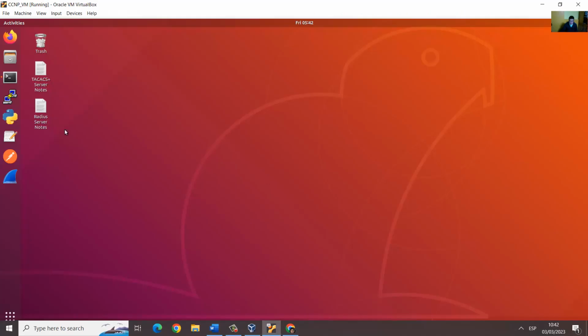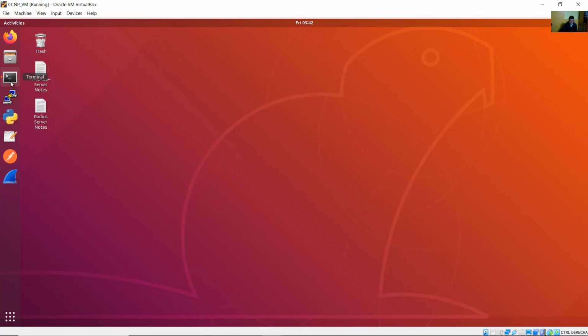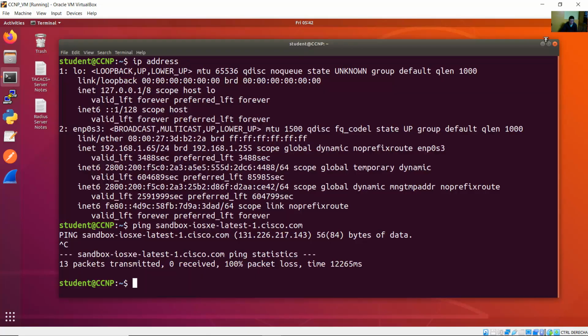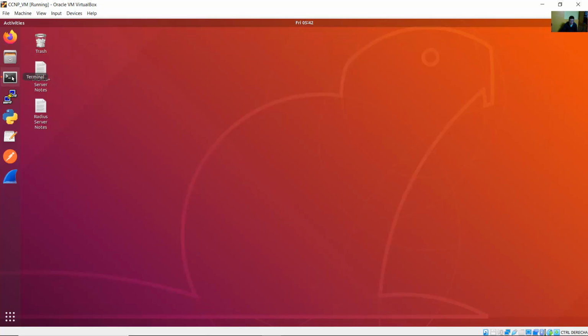Okay, on the virtual machine, right-click on terminal and open a new terminal.